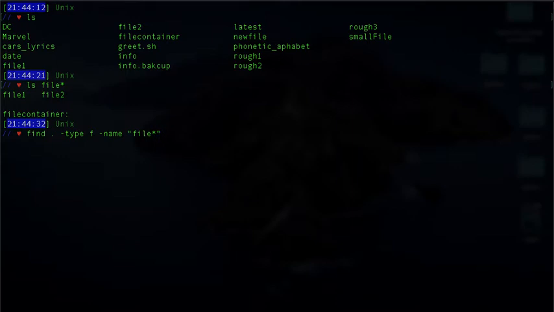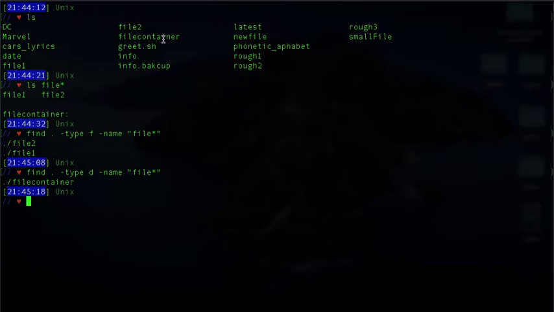So let us see the output. Okay, so file1 and file2 have been found. And the same thing, if we do with type d, it will just list the file container, which is a directory.